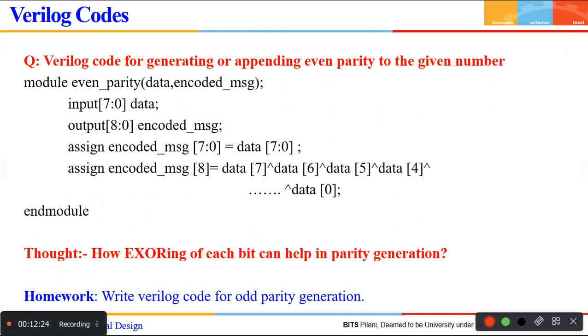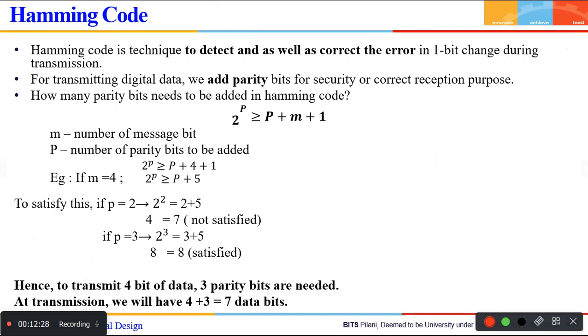Okay, now let us see what a Hamming code is. So try to concentrate here.